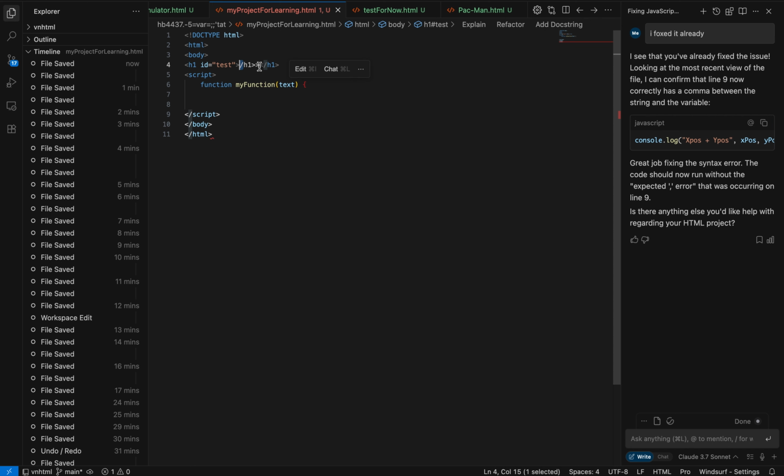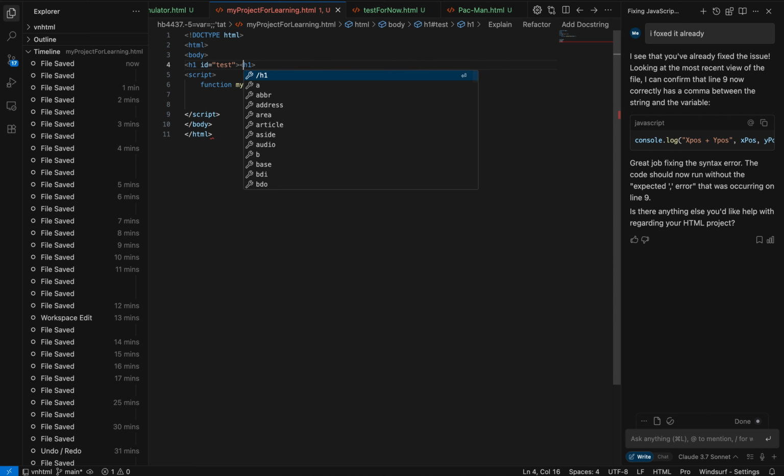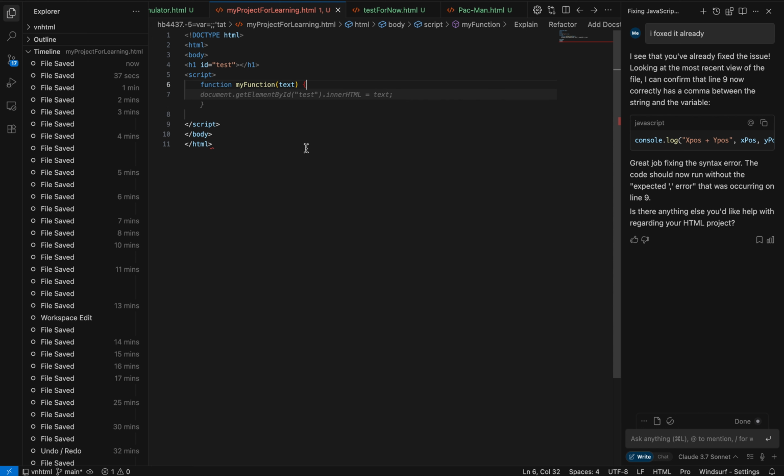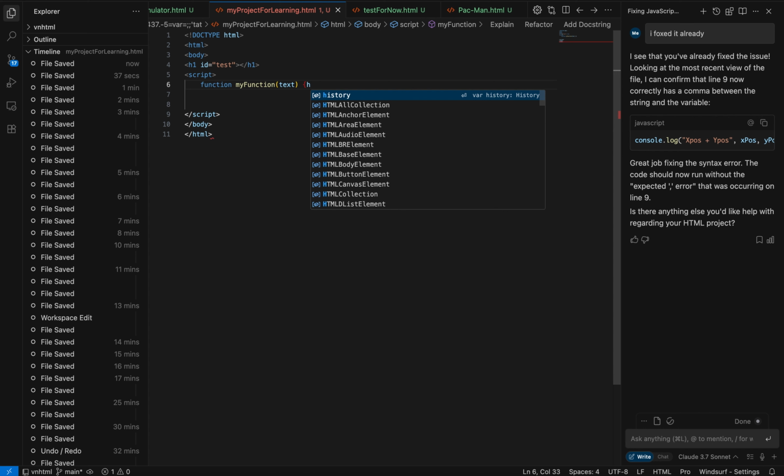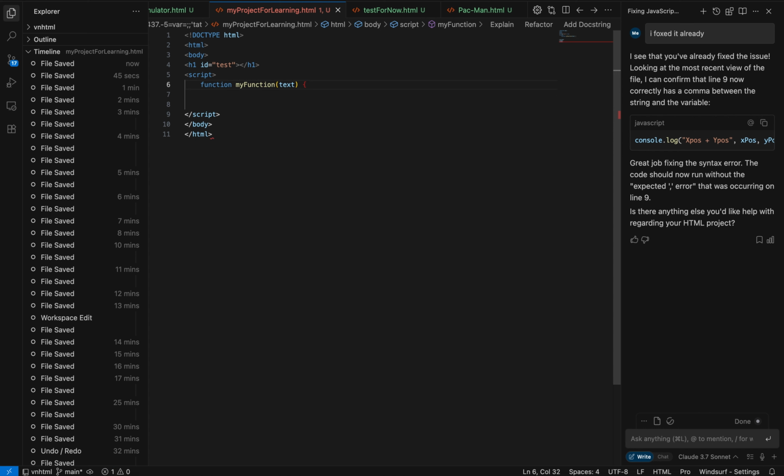Wait, I am glitching. I am going error mode. Bro, I actually hate autocorrect. And then here, what you want is like h1 id. Like, wait, get element by id text, and boop.